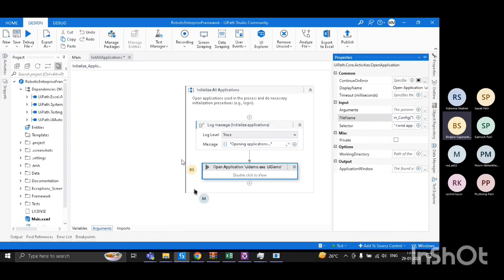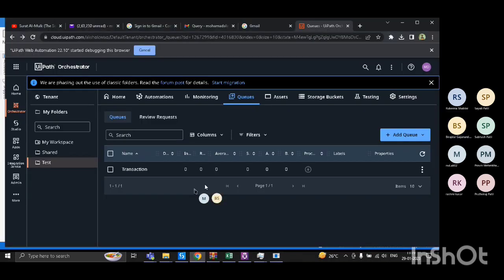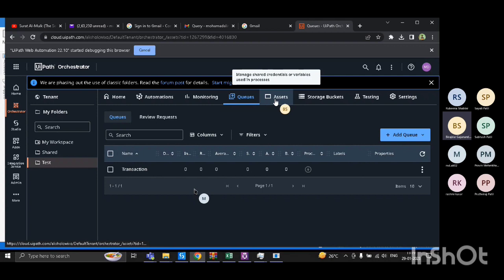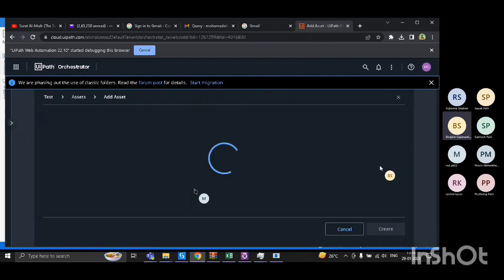After the application gets launched, you have to put the user ID and password. There is a provision where we can take the user ID and password from an asset. So for that, we'll create an asset. This is standard actually. You create an asset. What will you do? Define it here.